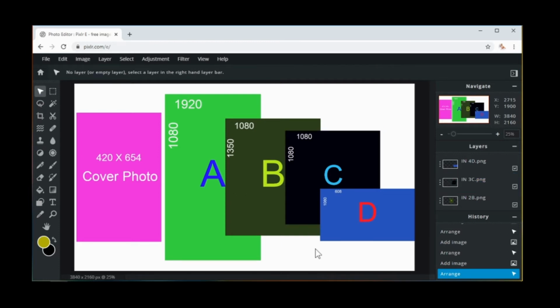Okay, have you noticed something strange here? All these 4 sizes share one dimension. Which one? Have a look. There's one dimension shared between all of these. It's 1080. You find it here. 1080. You find it here. 1080. It's here. 1080. It's here. So this 1080 is shared between the 4 photo dimensions.